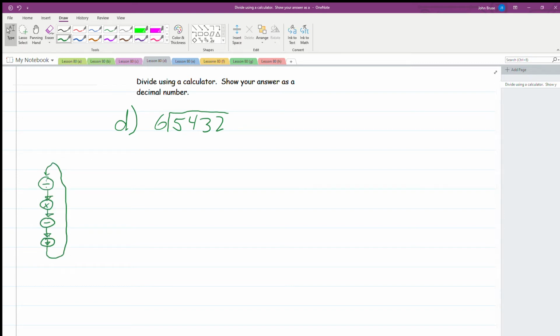And then we will check to see. Well, 6 go into 5? No. So we'd have an invisible 0 there. We don't have to worry about that. We're going to go to 54. 6 times what is 54? Well, that's an easy one. 9. 9 times 6 is 54.